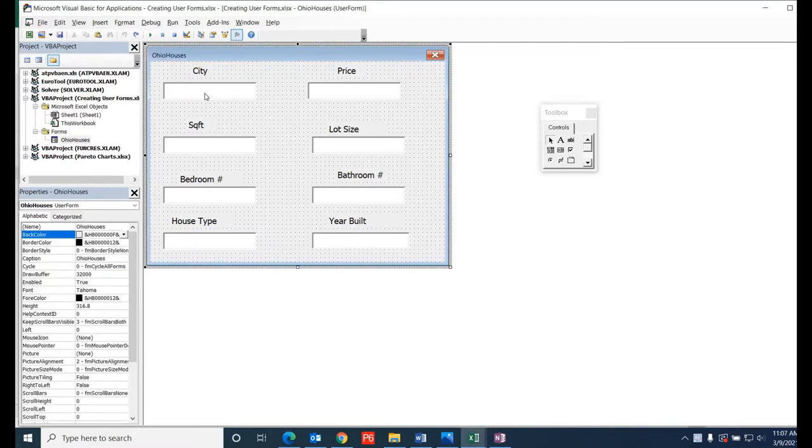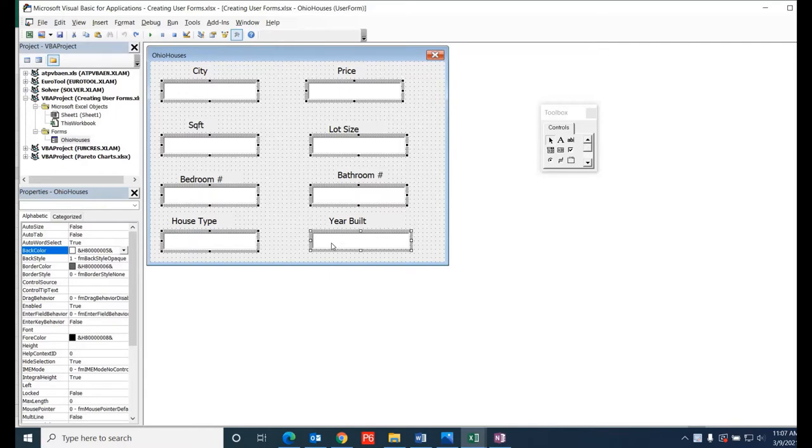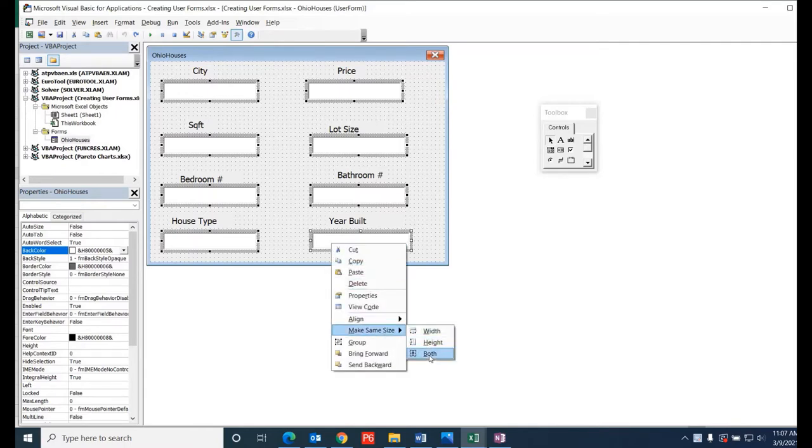To make all of your text boxes the same size, you can select which boxes you want to change, right-click, select Make Same Size, and either pick the width, height, or both. In this case, I will pick both.